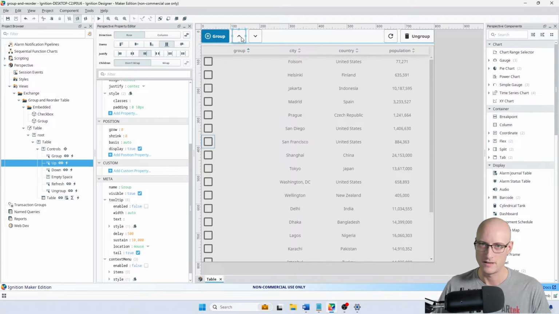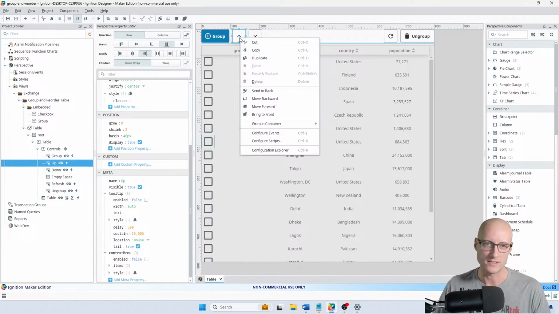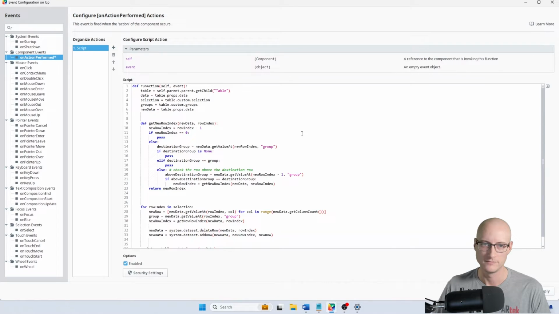All right. Now for the up and down buttons. So here's the up button. Got some variables here for the table, data, selection, my groups, and my new data. And then I've defined this function to be able to get the new row index as I'm moving a row or a group. Well, I'm really only doing it one row at a time. I'm passing in the new data and I'm passing in my row index.